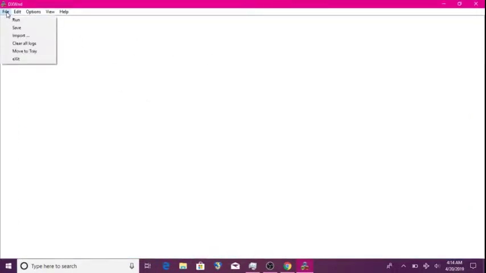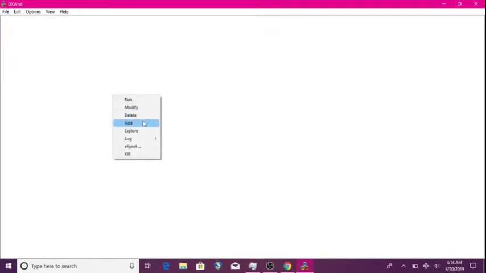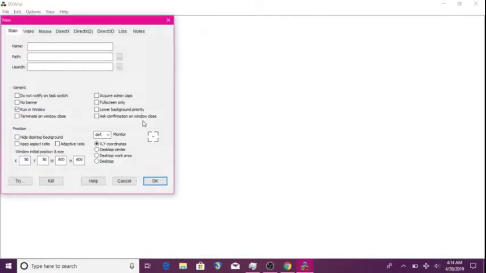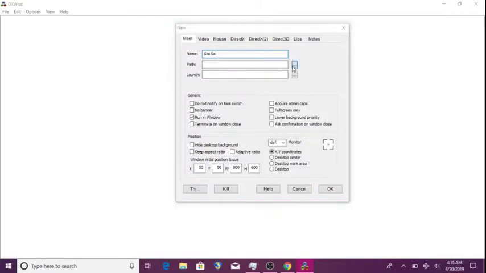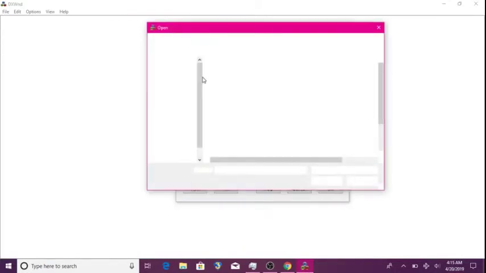So you would go over to here, well, this is how you'd run things, but you want to right click in this empty space and click add. You should be greeted by a window that looks like this. Give it a name like GTA San Andreas. Then this is the important part, the path.